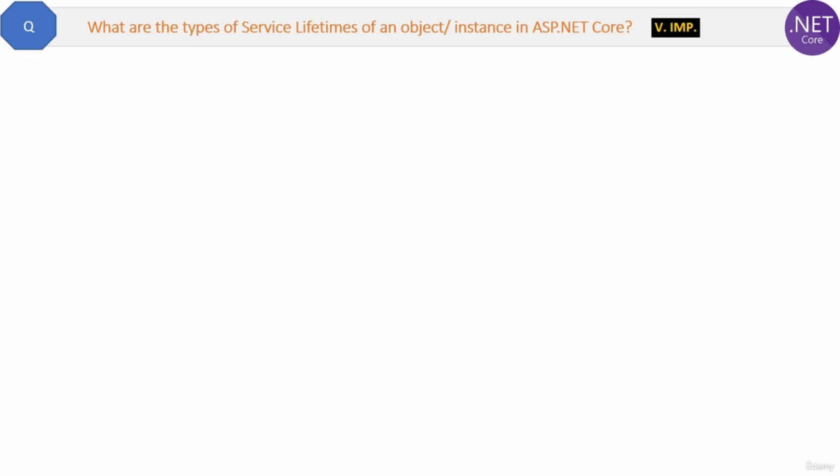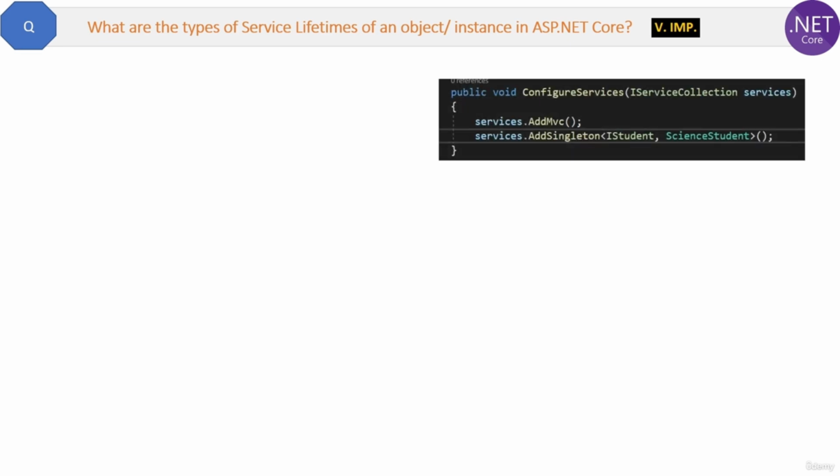What are the types of service lifetimes of an object instance in ASP.NET Core? Now, if you remember, we registered the services, the dependencies in the ConfigureServices method like this. Here, by using this AddSingleton, AddScoped or AddTransient method, you can set the lifespan of the object created for the Science Student class.